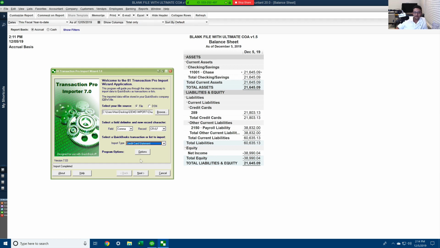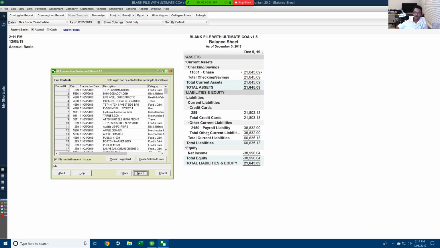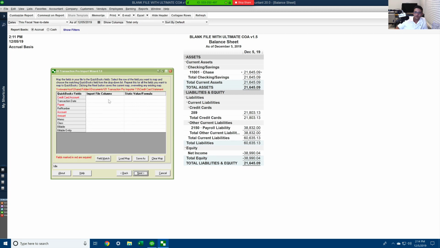Let me go ahead and follow the process. So while you do that polling question, I'm going to do the same thing I did before, do the mapping, and finish the import.